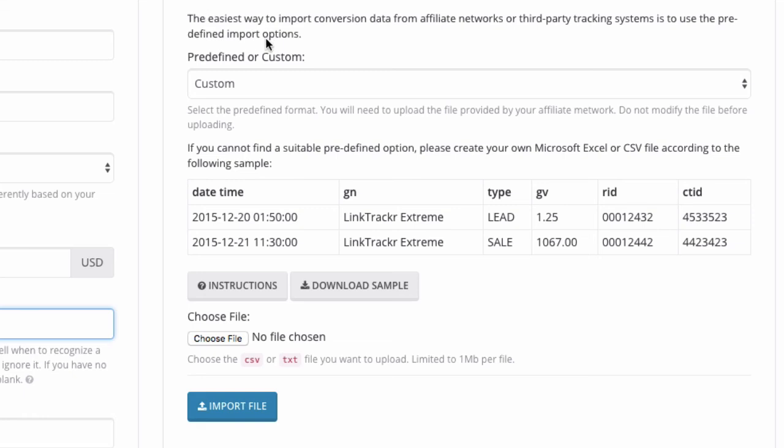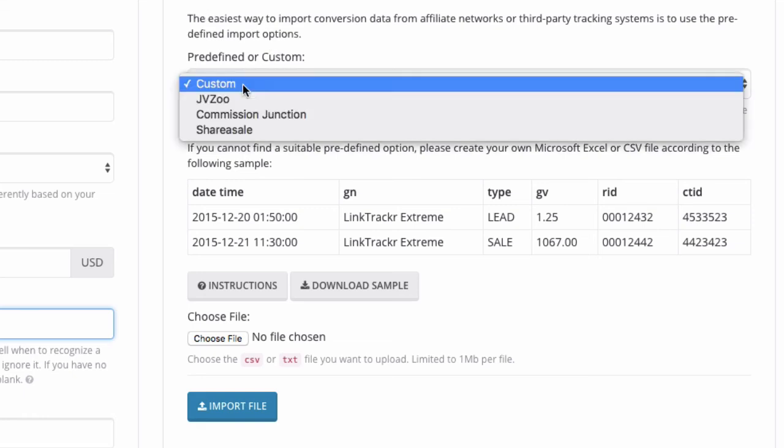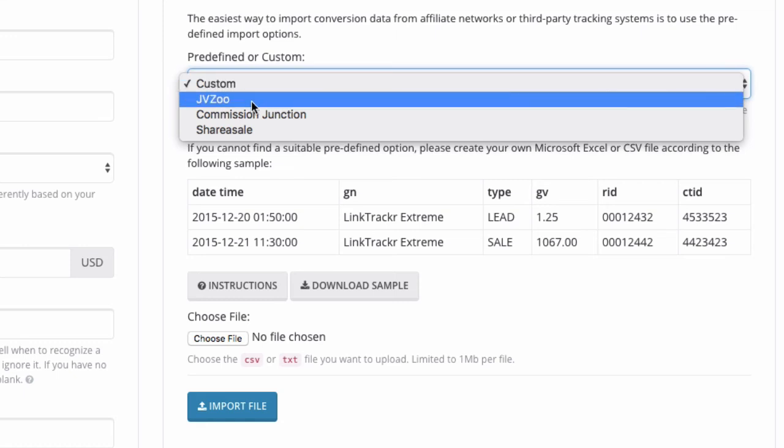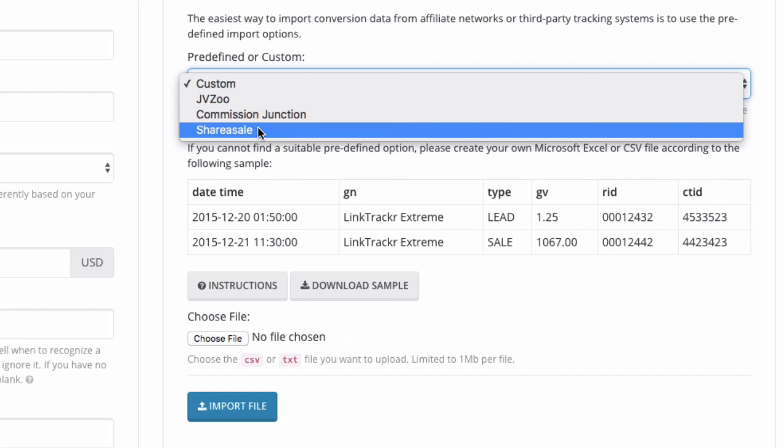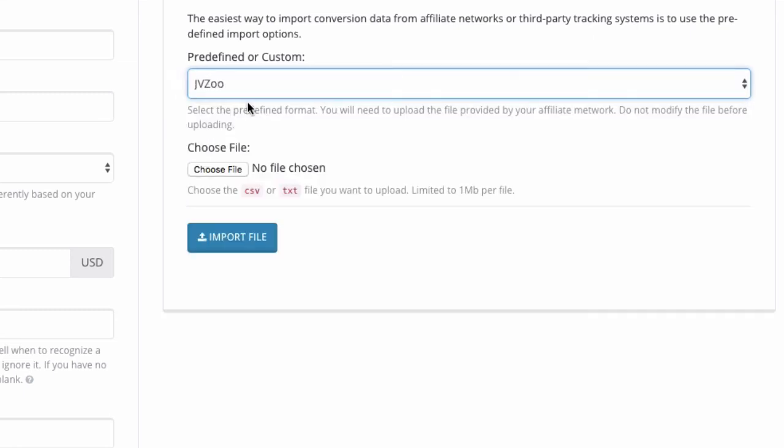So we have predefined or custom options here. When you select predefined, there are three options here: JVZoo, Commission Junction, Share a Sale. And when you select JVZoo, for example, then you'll just see a button to choose the file, and the same goes with Commission Junction or Share a Sale.